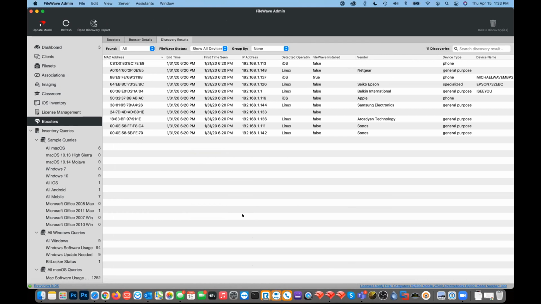You can spin up a booster in a DMZ if you want to. If you have devices that are outside your network, but you still want to be able to push software to them, we can spin up a booster inside your DMZ where the devices can connect to that booster and still pull that software down from your main Filewave server.